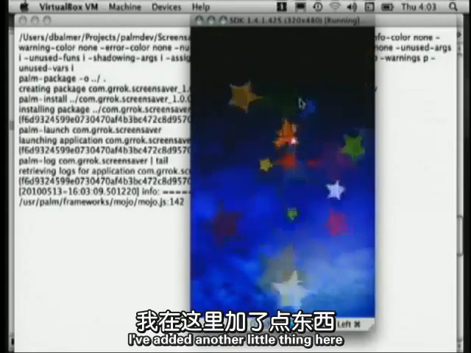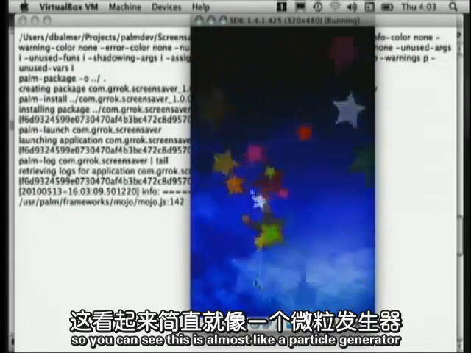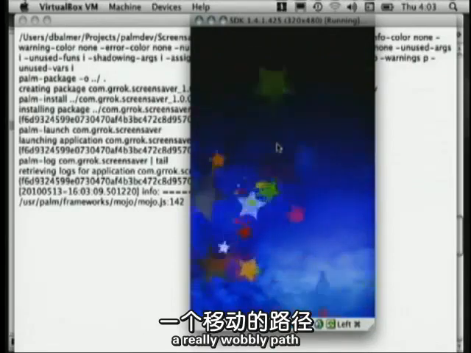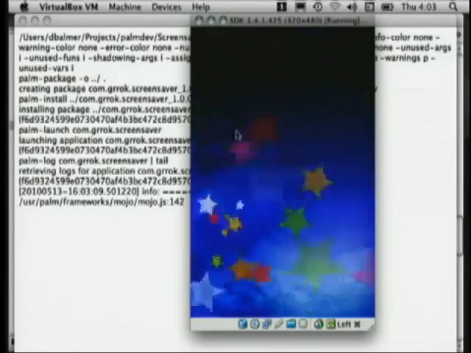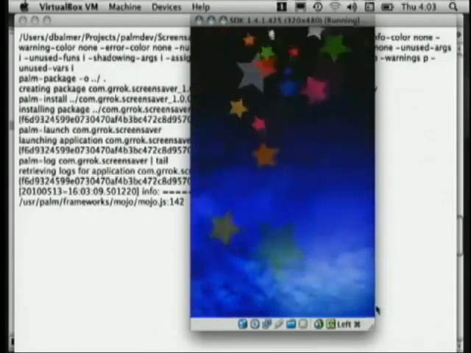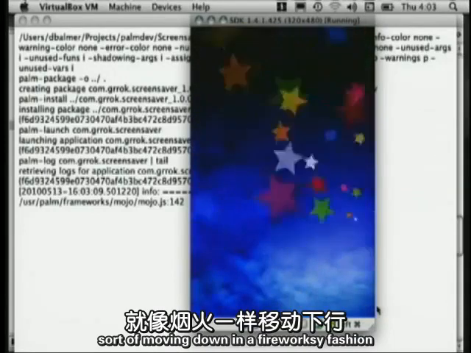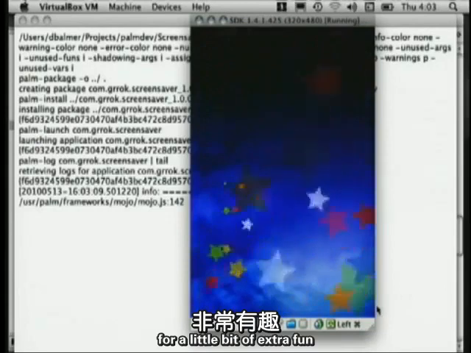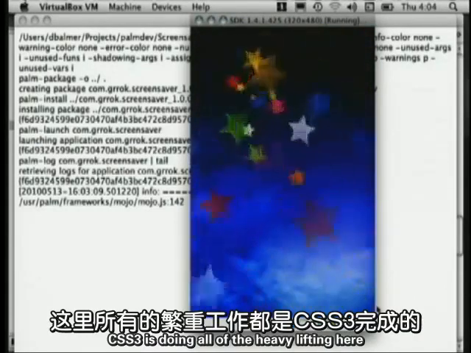And I've added another little thing here. You can see this is almost like a particle generator, because I can draw a path, a really wobbly path. Here, let me do a better one. So what we've got is the origin for this moving down in a fireworksy sort of fashion. Just a little bit extra for fun. But again, CSS3 is doing all of the heavy lifting here.